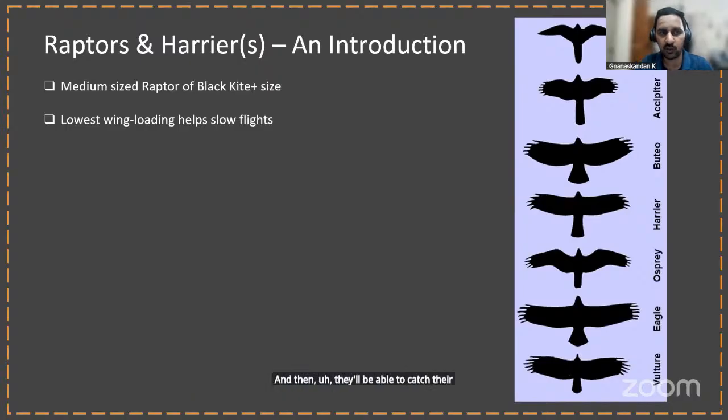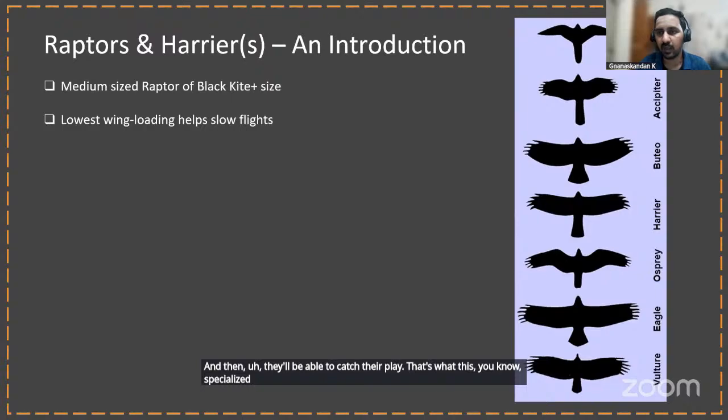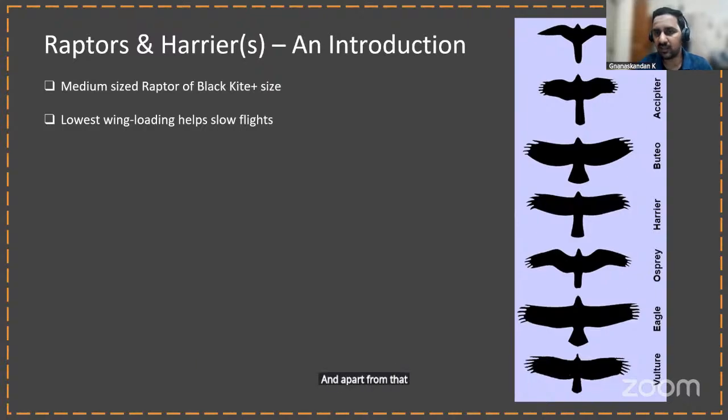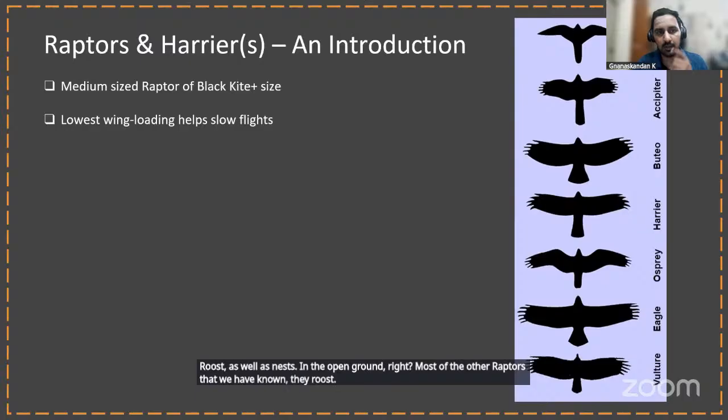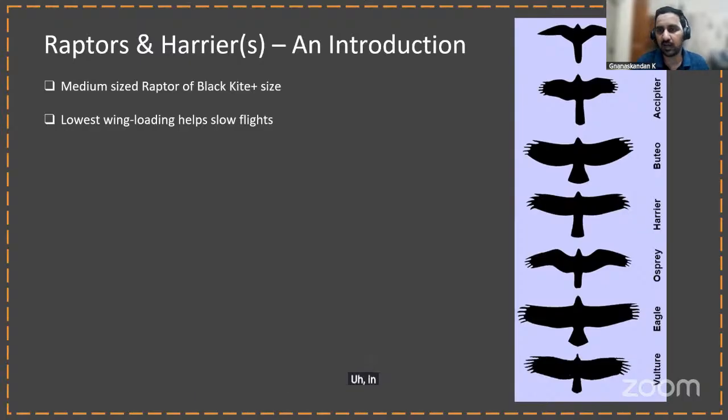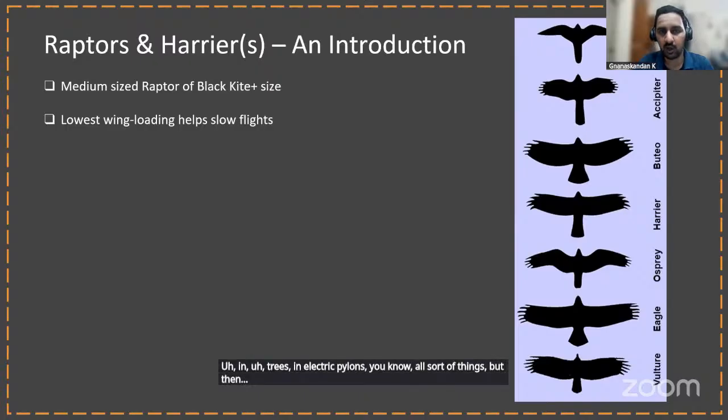That's what this specialized wing loading helps them with. And apart from that, these are a group of birds which actually roost as well as nest in the open ground, right? Most of the other raptors that we have known roost in trees, in electric pylons, all sorts of things. But harriers always roost on the ground, and also they nest on the ground.